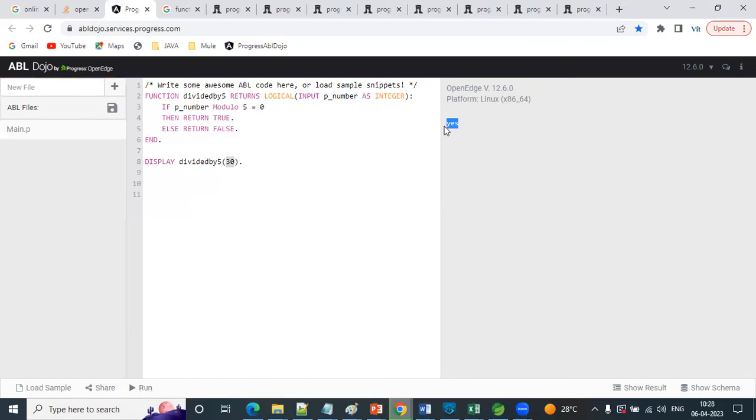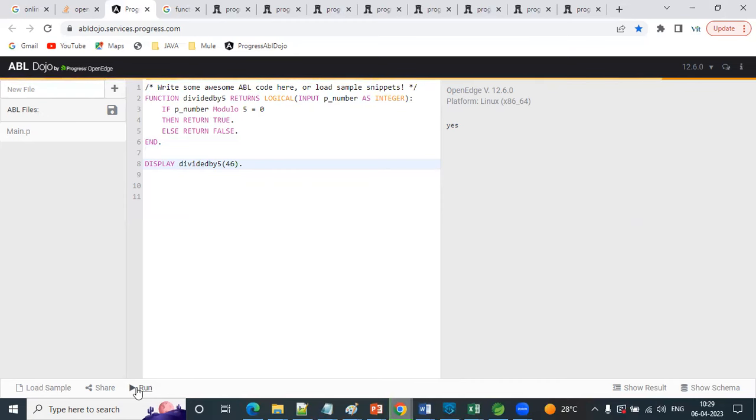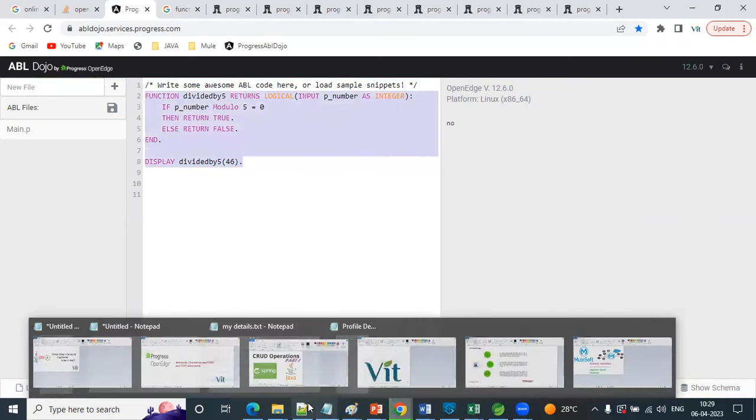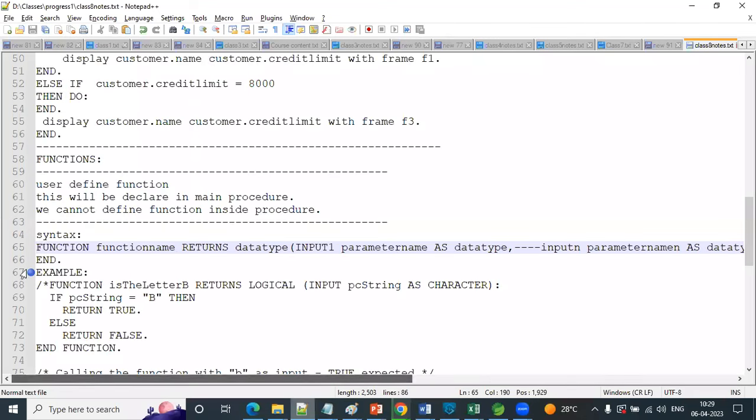Yes. We'll get yes. Yes means true. If I am going to give some 46, what will we get as the result? Please open up your mouths. No. No. Let's see what we'll get. No. Yes, correct. This is one of the examples. You have to keep it in mind. Okay. Function will work like this.